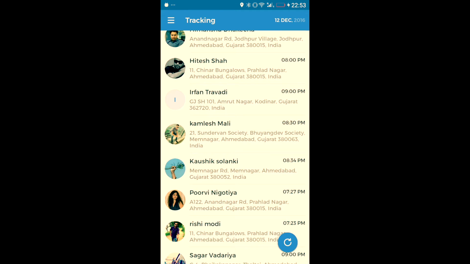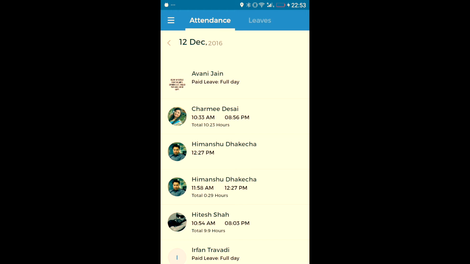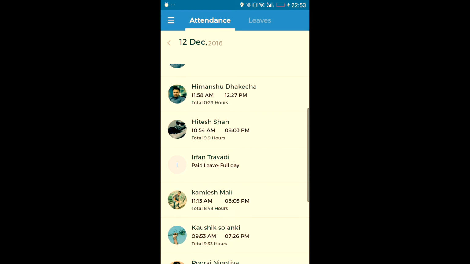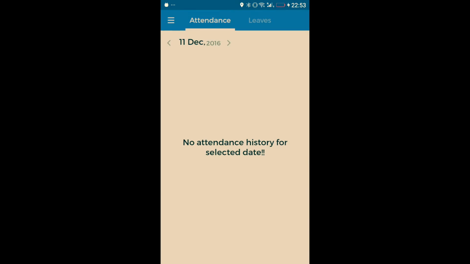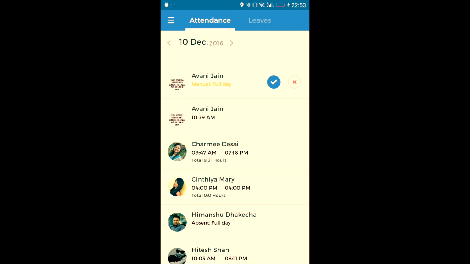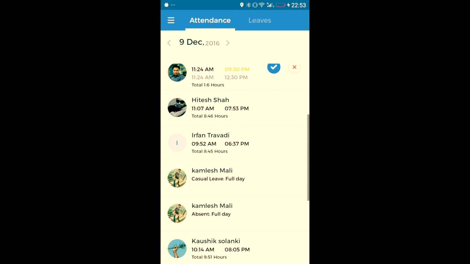Now when I select attendance and leaves, I can see what time all team members entered office and what time they left office and the number of hours they stayed in office. This is done by matching the GPS coordinates of the team member's mobile with the GPS coordinates of your office. You can also assign dynamic addresses for employees to check in, for example a client site or project site.